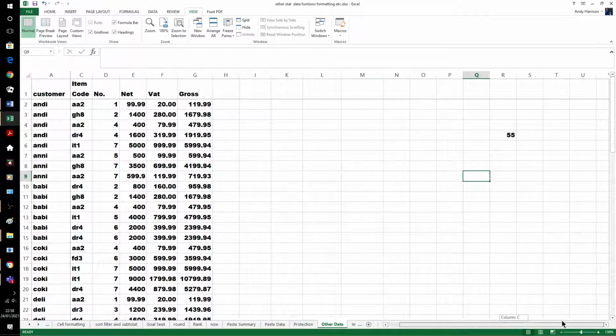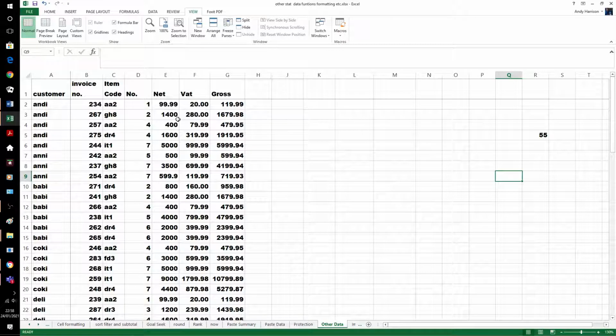now it will allow me to drag that across. And then the same, I can get rid of them by unfreezing the panes. I'll get rid of that number as well.